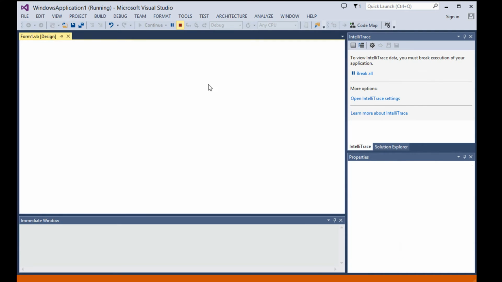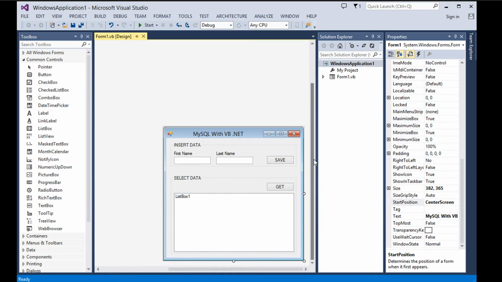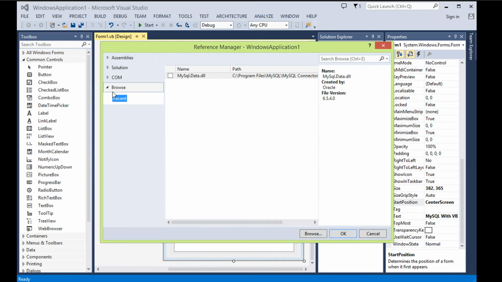Okay, the first thing first, we have our .NET connector installed, and what we have to do is connect this project with the .NET connector. We'll do this by going to the project menu and adding a reference. The reference is obviously there where you installed the MySQL connector.